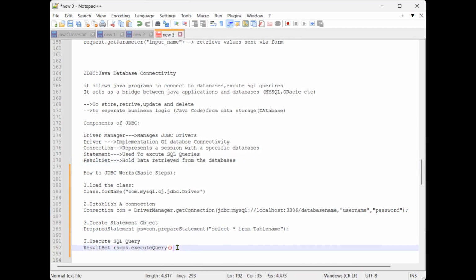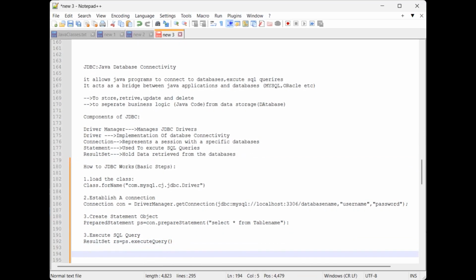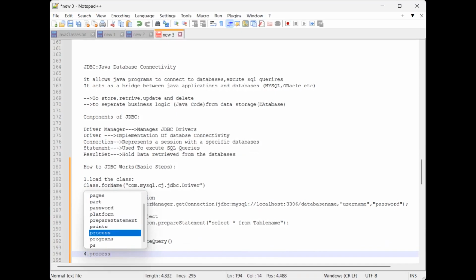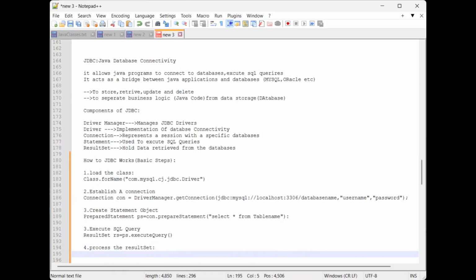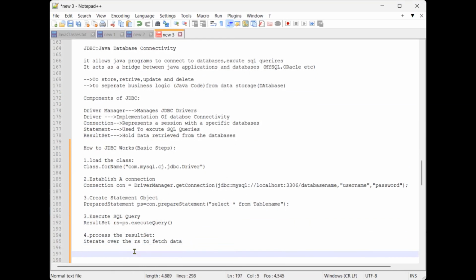Finally, if you want to process the data that was retrieved, you need to process the result set. You can iterate over the result set object. If you have a large amount of data, you can iterate through the RS row by row to fetch the data.